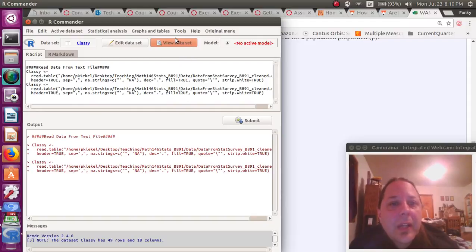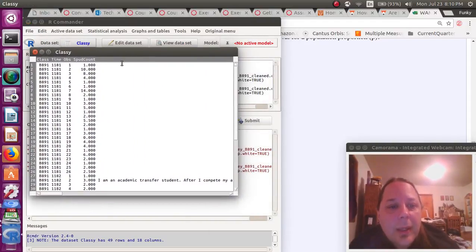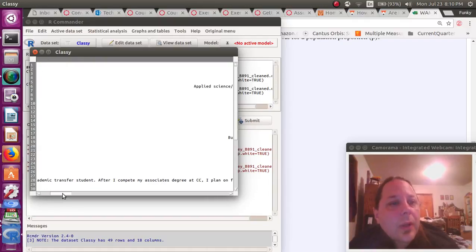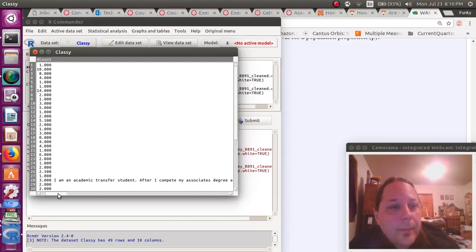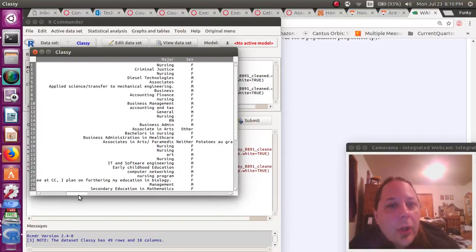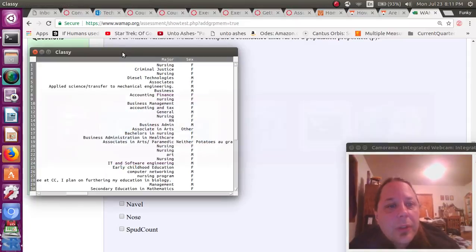So I'm going to view the data set so I can see what the variable names are and what their values are. The first three aren't real: class, time, and observation. That's just which observation it is. Spud count, those are numbers, that is quantitative. We would estimate means. Major and sex are categorical, so we would estimate proportions. So major and sex. So let's do Star Wars reduced. Let's see what that is.